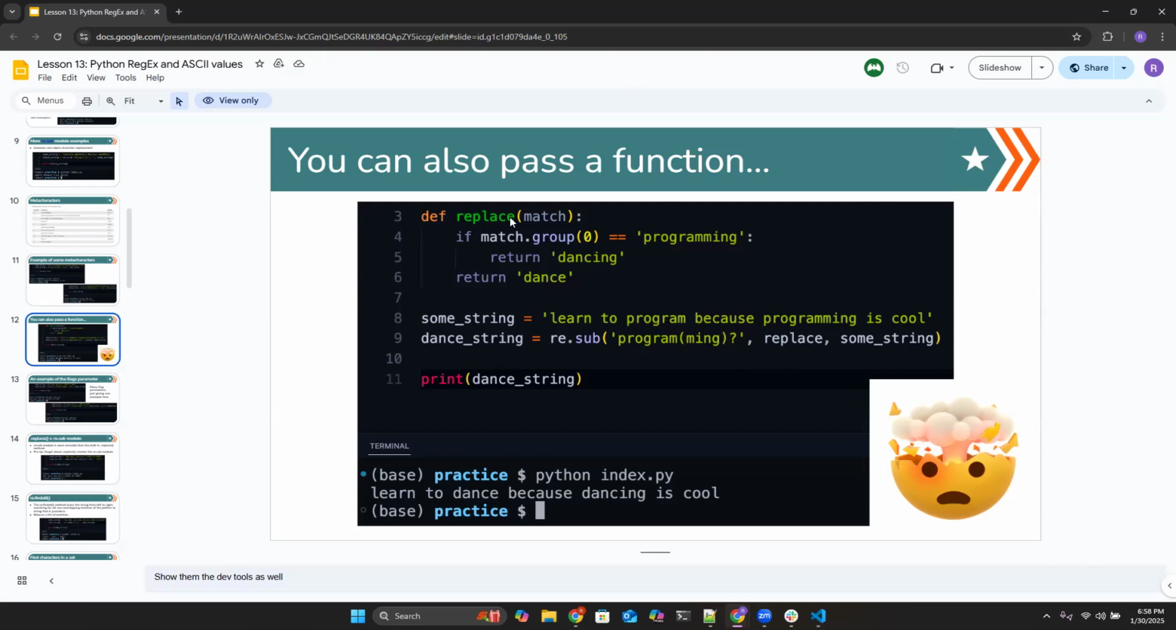No, I get that. I'm saying if you had this defined method or function replace, but then your string wasn't learn to program, it was learn to run because running is cool, and it's still looking for programming and program, then it wouldn't find a match. Index 0 wouldn't exist. Would it throw an exception, or would it automatically go to the alternate case? That's a good question. Let's see.